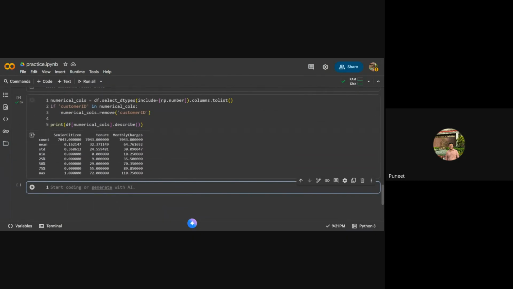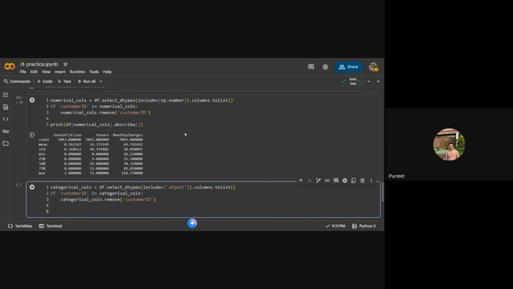So we have seen what the numerical columns look like. Now we have to see what the categorical columns are. So we'll take that code snippet.